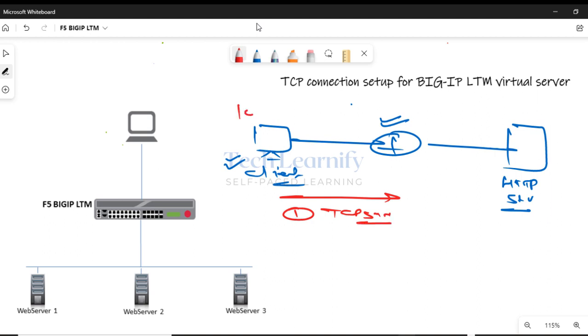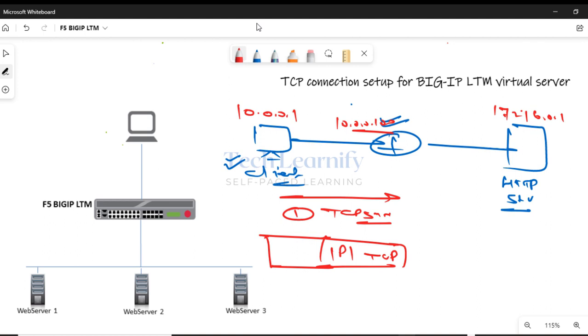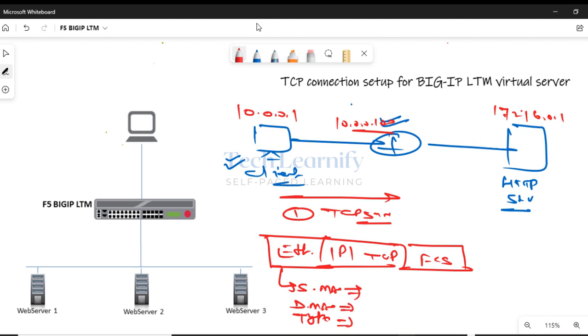Let's say the client IP address is 10.0.0.1, the server IP address is 172.16.0.1, and 10.0.0.100 is the gateway address. So this TCP SYN packet means IP header, TCP header, encapsulated inside an Ethernet header, the layer 2 header, and here the frame check sequence, right? So the Ethernet header means source MAC, destination MAC, and EtherType field. So these three attributes are its parameters.